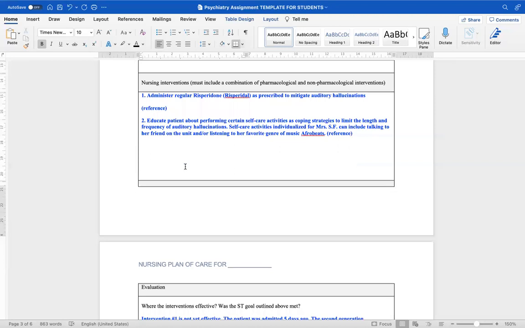Next, we have 2 nursing interventions, and you're required to have at least 2, and a combination of pharmacological and non-pharmacological, please. You can see here, pharmacological is administering the patient's regular atypical antipsychotic with a reference, please. And the second one is a non-pharmacological, so it's more of a nursing intervention. It's an education and or I guess encouraging patient to perform self-care activities to distract her from the auditory hallucinations.